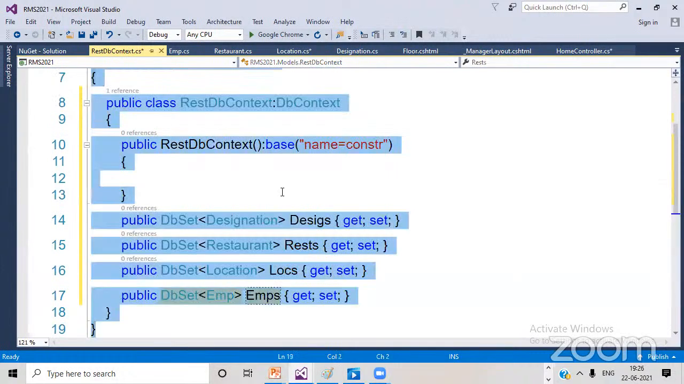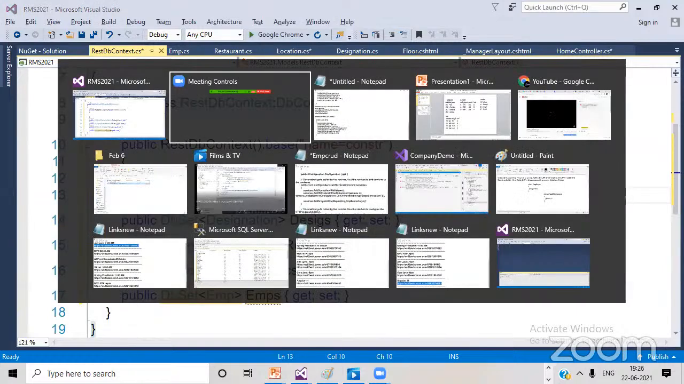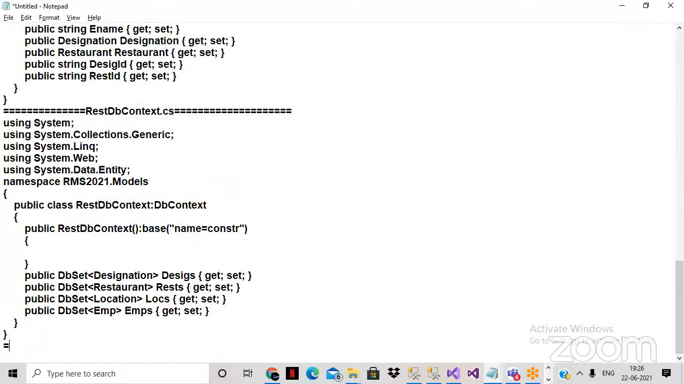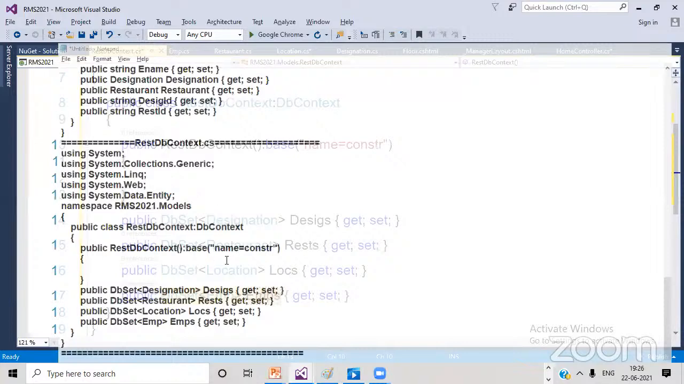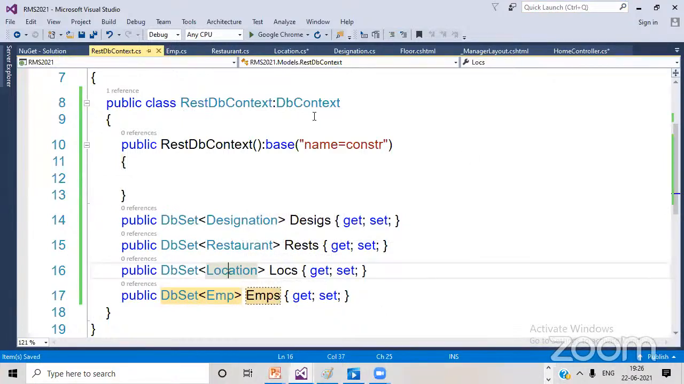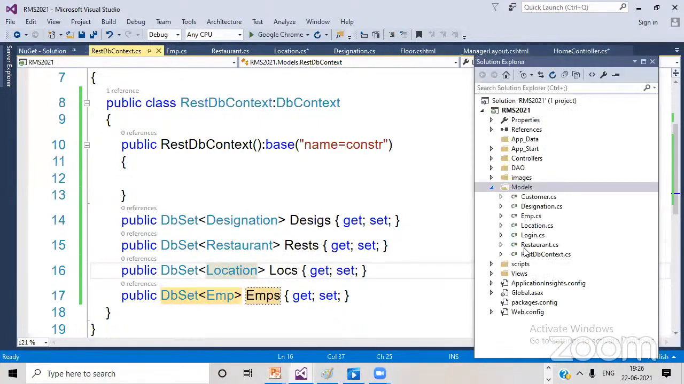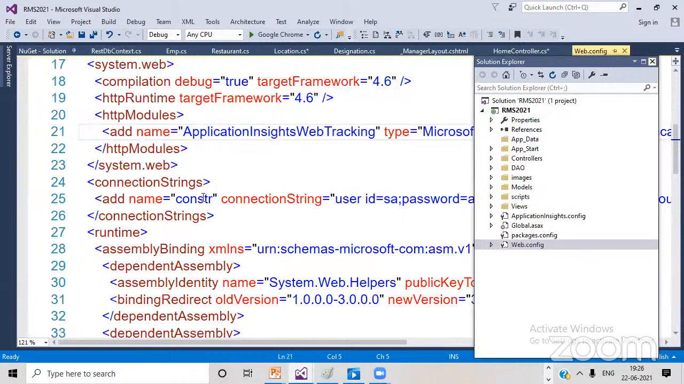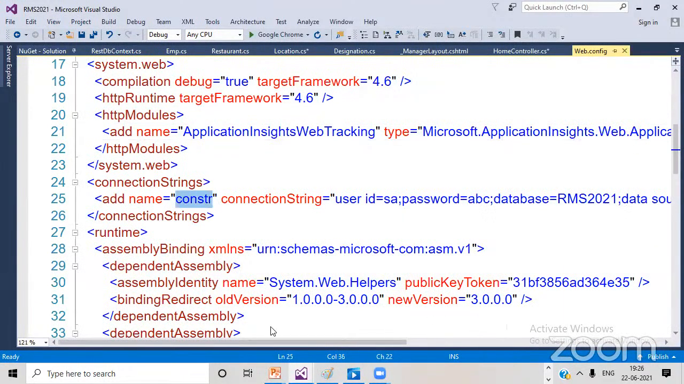Control J, Control C. Code for RestDbContext.cs. Okay? That's it. So setup is ready. All environment is ready. All the classes we created, DbContext collection we have created, and here you can go to your solution explorer. First you have to go to web.config file and declare the connection string. I think already we have declared it in the last ADO.NET, now constr, that will work. It is not an issue.